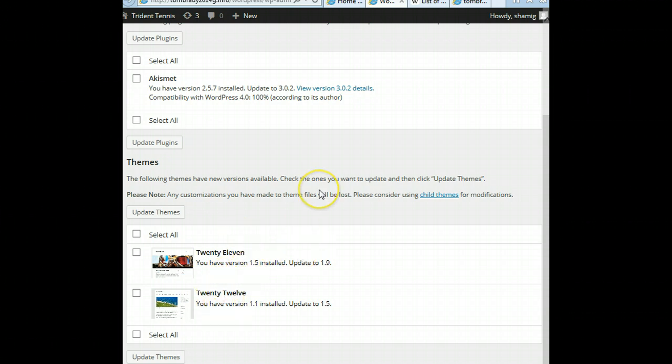All right, so we've taken a look at the dashboard. We've gotten rid of a post. We've updated our WordPress, and now we're ready to go ahead and start playing around with it.